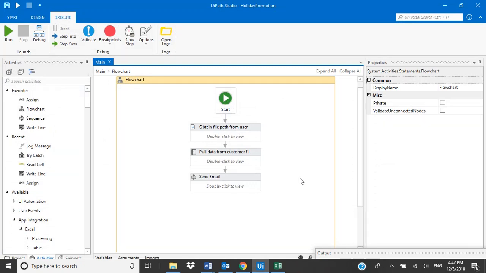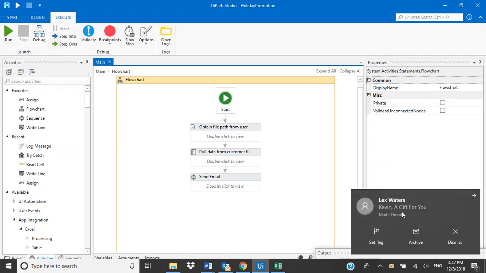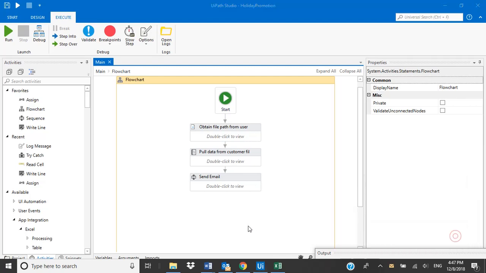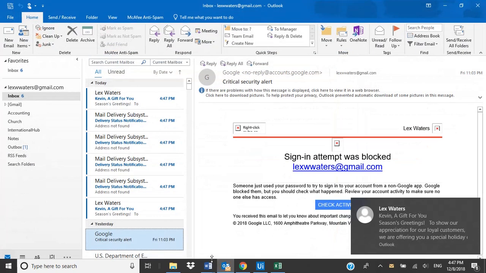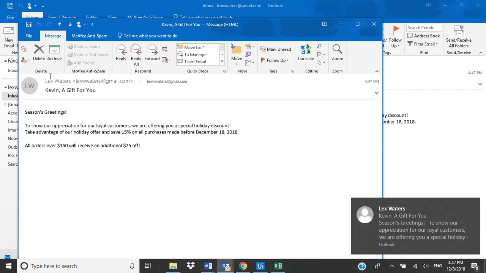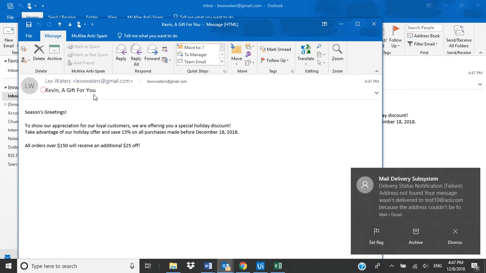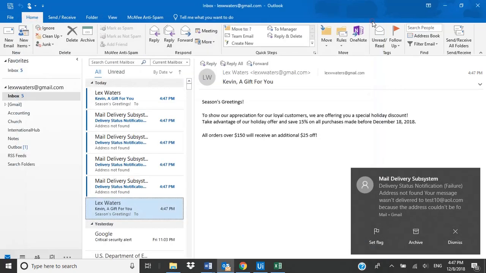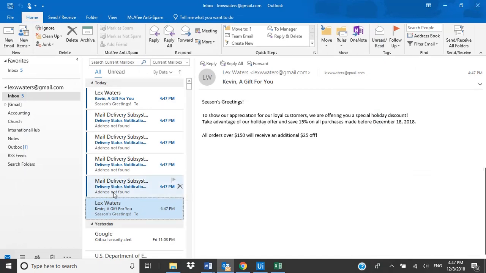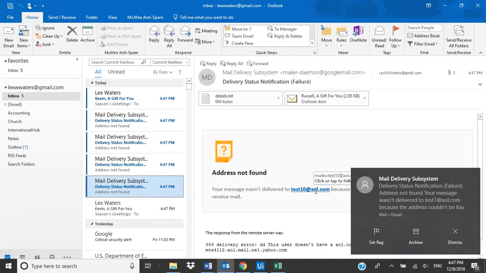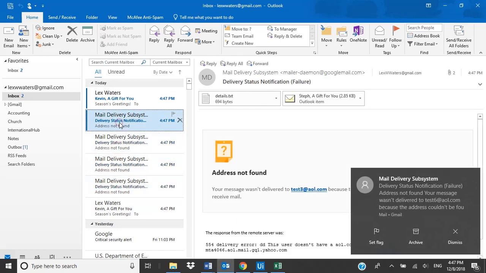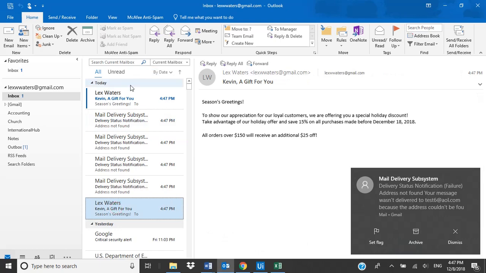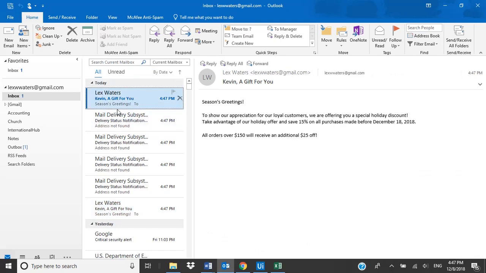Okay, let's see what happened. We're seeing some Outlook messages. Kevin, a gift for you, to my email address. Let's see what actually went down. So the first one, as we saw, Kevin, a gift for you, and on promotional email. And the other ones, obviously, they were all test and made up emails, so they weren't found. And yeah, I started on mine, then I ran it and it redid mine, so I got two to me.